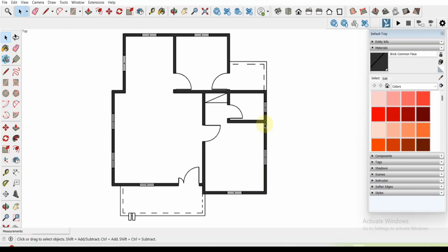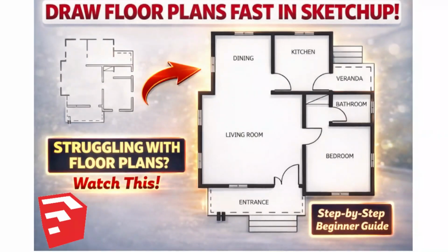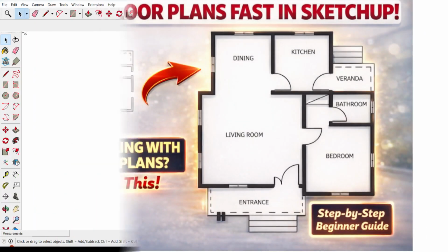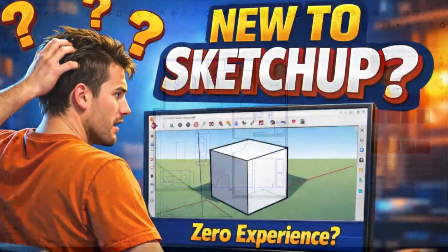This plan right here is just a basic floor plan, but in the next few minutes, I'm going to turn it into a fully furnished layout like this. You don't need any experience to follow along. If you watched the previous video, we created this floor plan from scratch. Now in this video, I will show you how to furnish it step by step using SketchUp, even if you are a complete beginner.